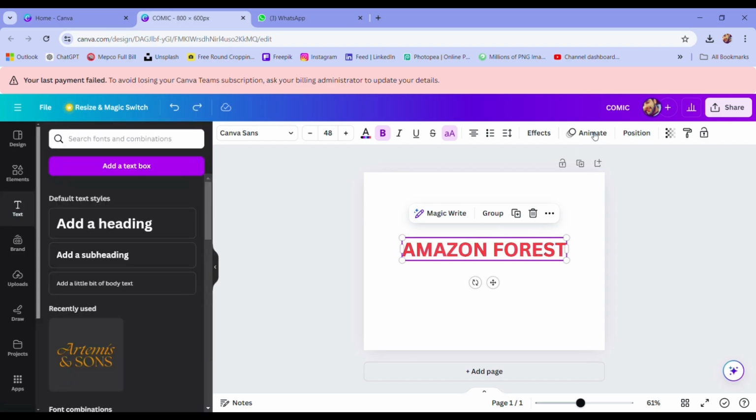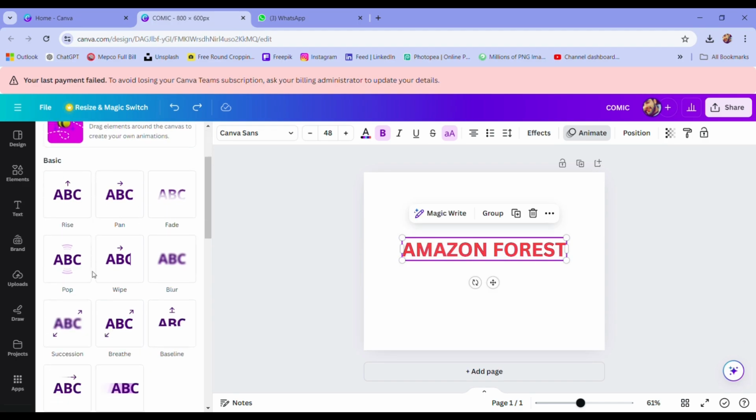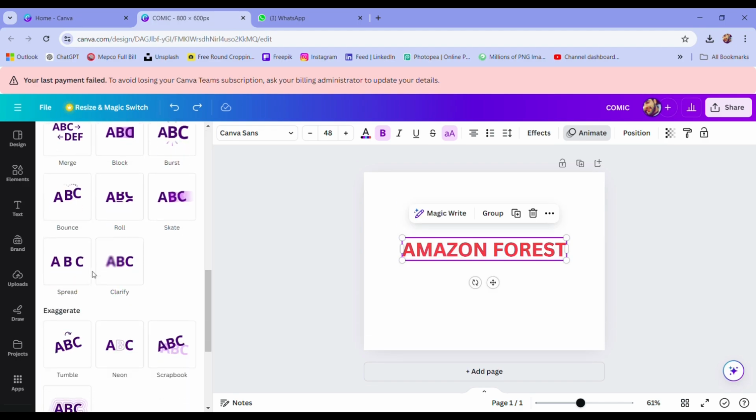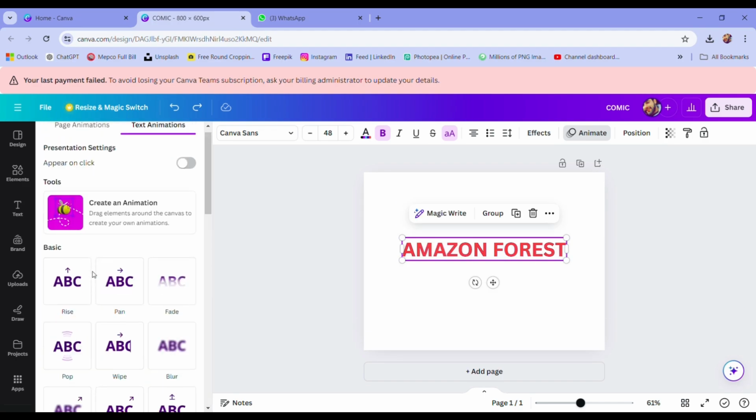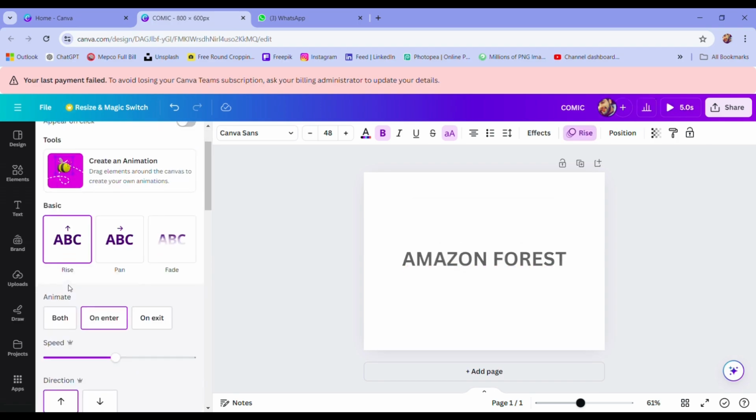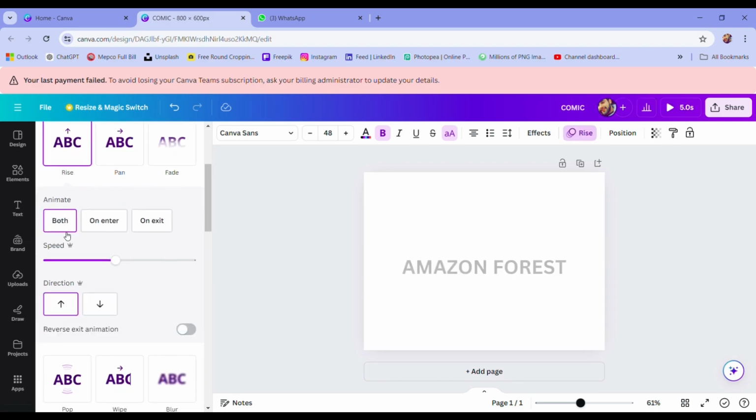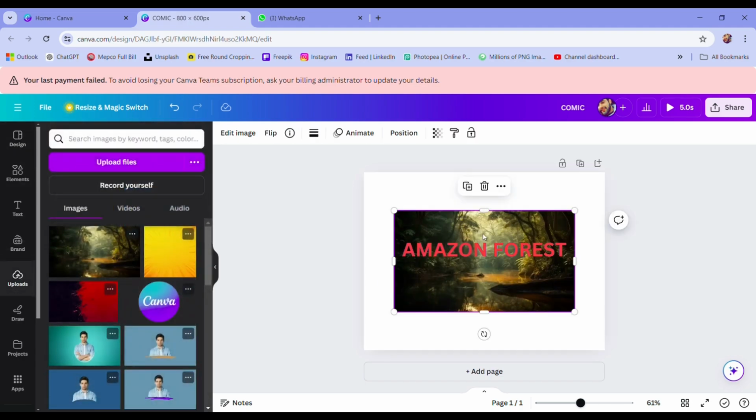Now click on the Animate button in the top menu, and choose an animation style that suits your design. I choose Rise Animation for this tutorial. Adjust the animation duration and direction as needed. Now I change its background and adjust it.